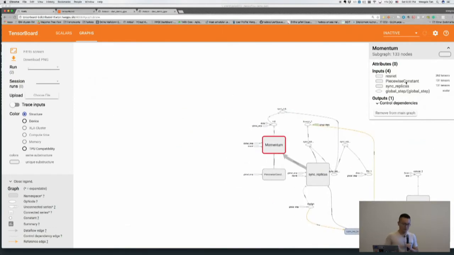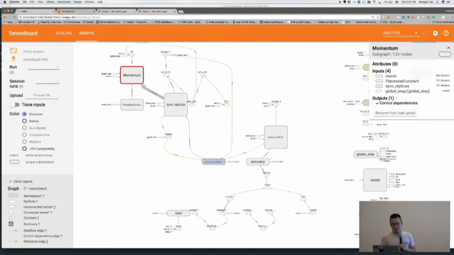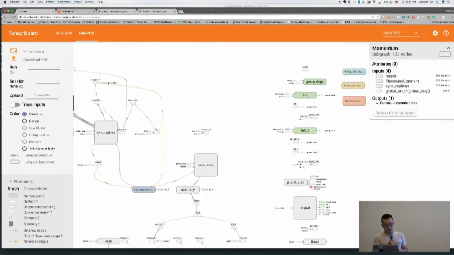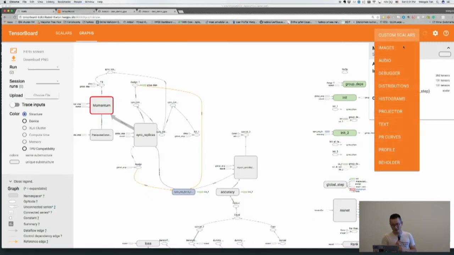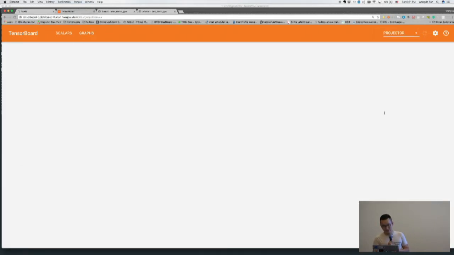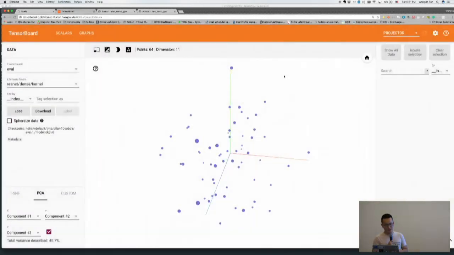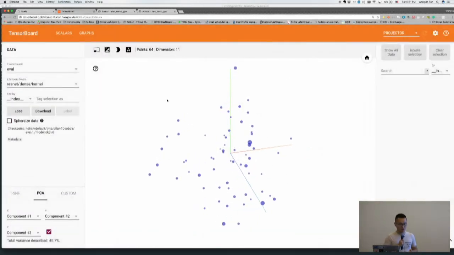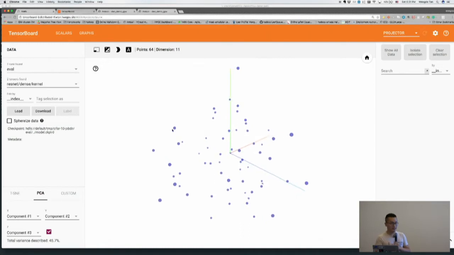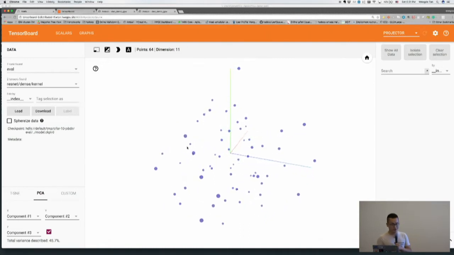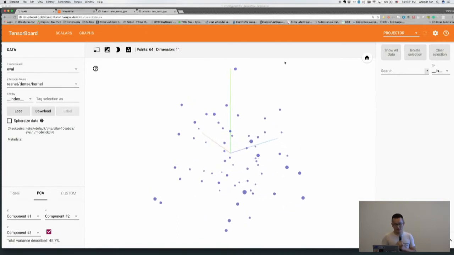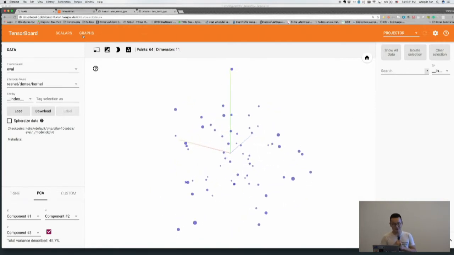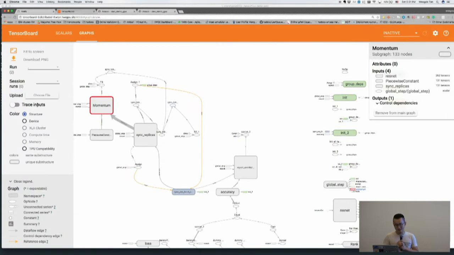This is the graph. This graph, we usually don't need to change too much. And the projector will show the features, because some of the features you want to see the status of the features or the features change. So there will be a web page for this. And the most important is some summary information.